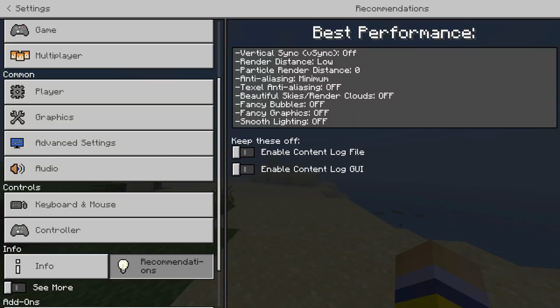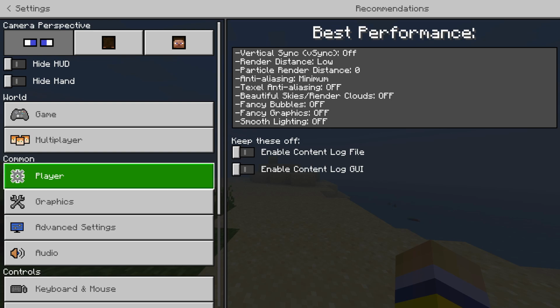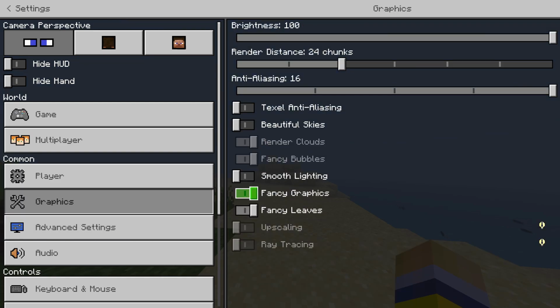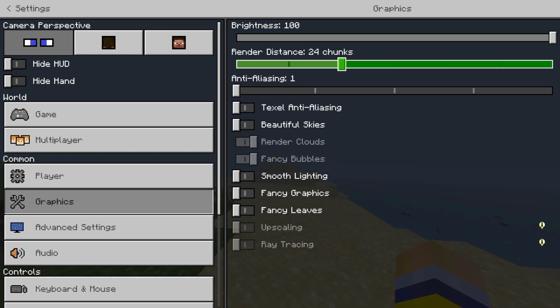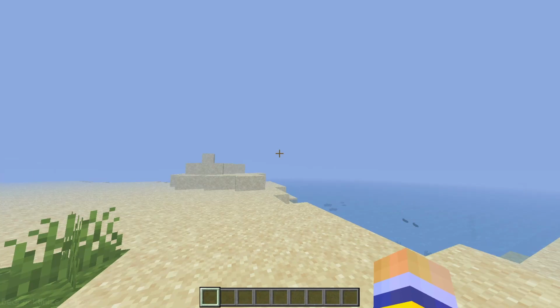Now let's put it on the recommended settings for the best performance. So VSync off, render distance low, that's already on with the plus pack. Particle render distance to 0. Anti-aliasing to minimal, texture anti-aliasing off, beautiful skies off, and fancy bubbles off. So basically, what you must do is turn off all of this and turn this down to 1. And of course, I don't need to change my render distance because it's already low thanks to the other pack. So this is on the recommended settings.